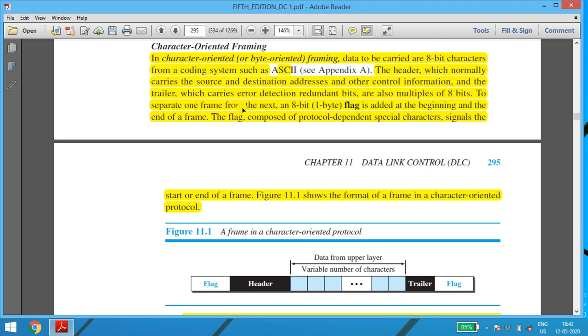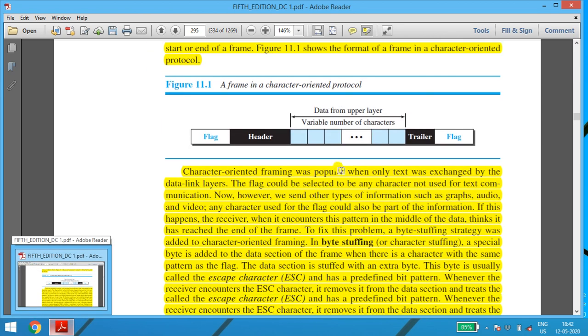To separate one frame from the next, an 8 bit, that is 1 byte, flag is added at the beginning and end of the frame. The flag, composed of protocol dependent special characters, signals the start and the end of the frame, as we have already seen in the diagram.